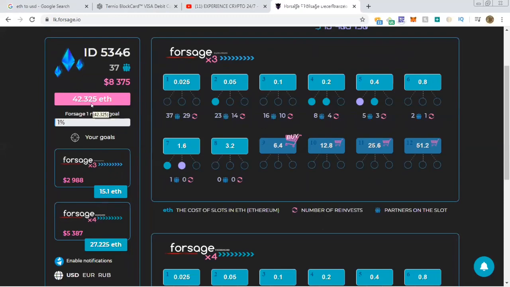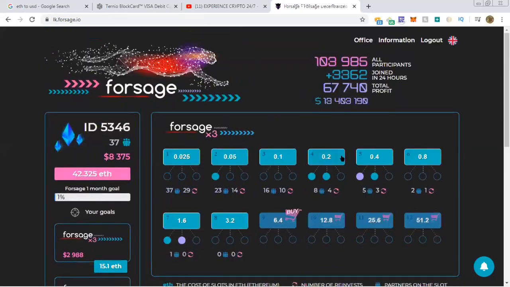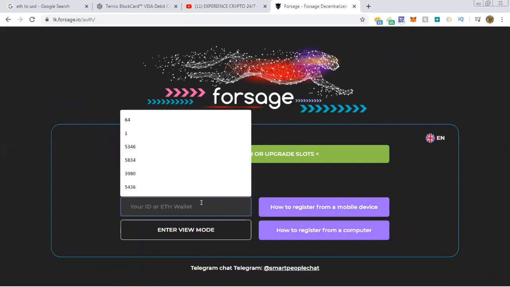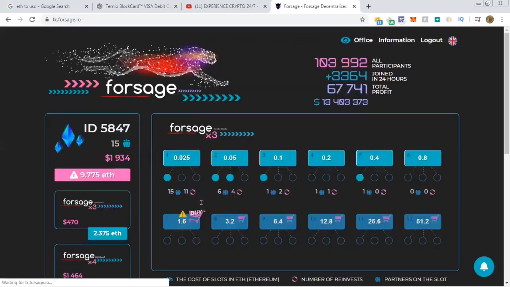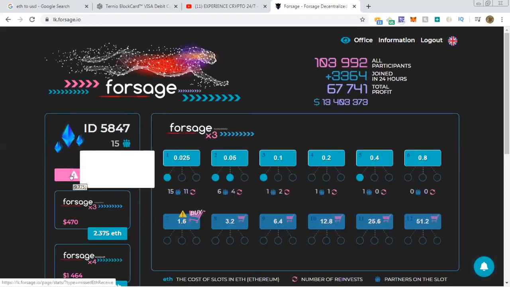Log out and log into 5847. You can see the triangles actually. Hang on, 5847. Yep. All right. So as you can see there, if I hover my mouse over the top of this, it shows that this person has already missed a profit. I don't think this only appears when you've actually missed a profit. Is that right?